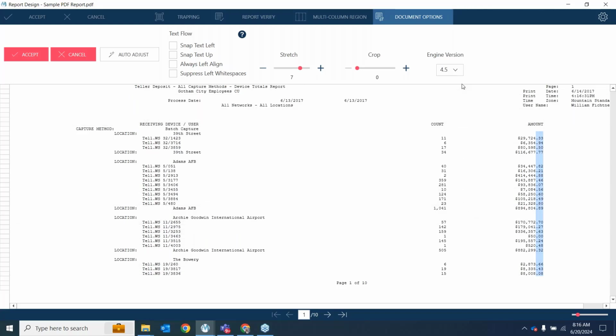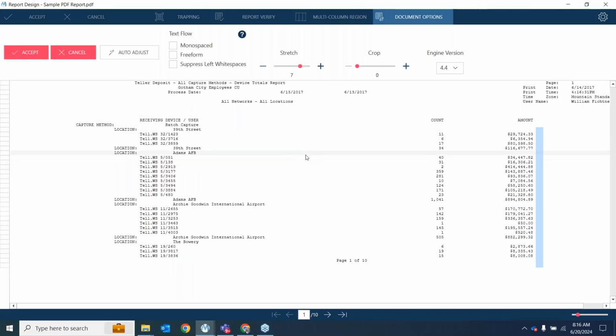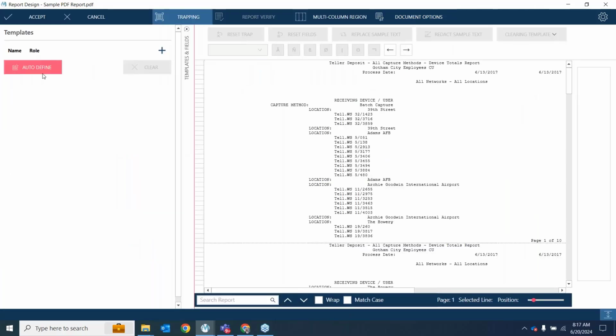What makes Monarch so unique is we have all these patents on processing PDF files, and this is what that engine version is. I actually like engine version 4.4 because 4.4 is nice. You'll see nothing really changed, but it just processes slightly differently. Engine version 4.5 is great when people don't have things lined up in a report. So it just depends. I like between these two versions here, and these are patents that are unique to Altair. I'm just going to hit accept because everything looked pretty good there.